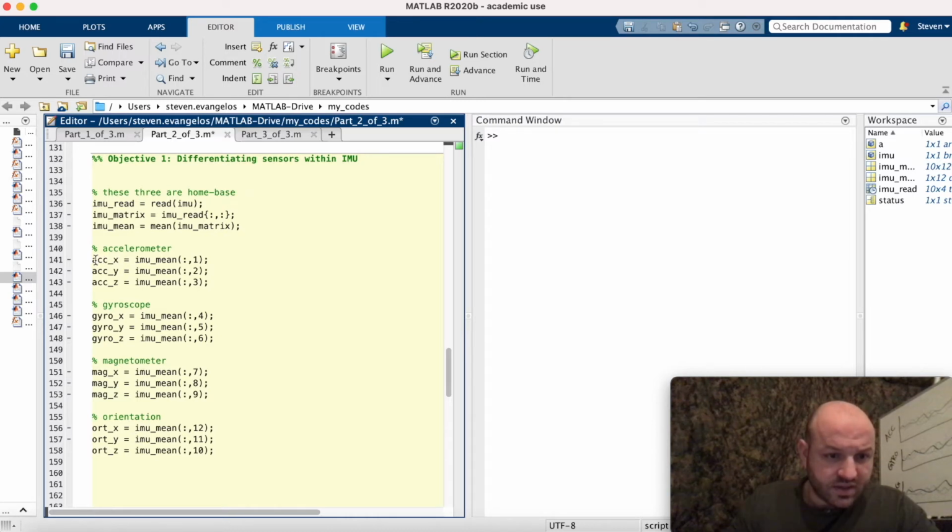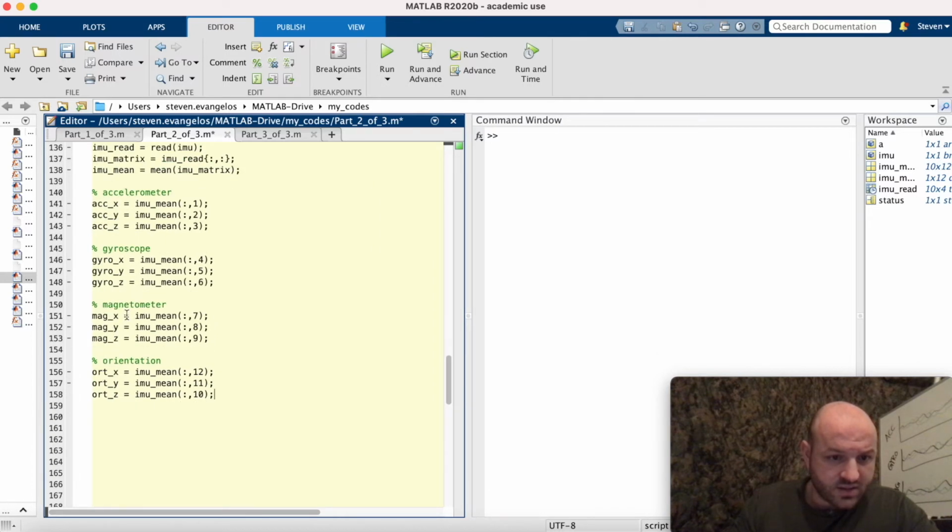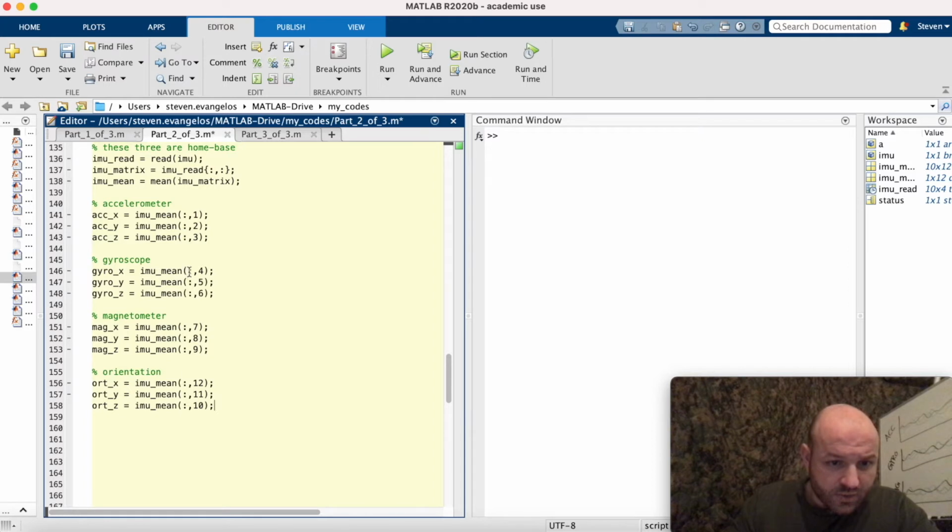Now let's go ahead and take a look at this here. This acceleration X is the IMU mean in the first, acceleration Y is the IMU mean in the second, acceleration Z is the IMU mean in the third. Very good. Gyro X is the IMU mean in the fourth, gyro Y in the fifth, gyro Z in the sixth. Very good. Magnetometer X in the seventh, magnetometer Y in the eighth, magnetometer Z in the ninth, and now we're talking orientation, and the X is coming in at the 12th, the Y in the 11th, and the Z in the 10th. Very good.